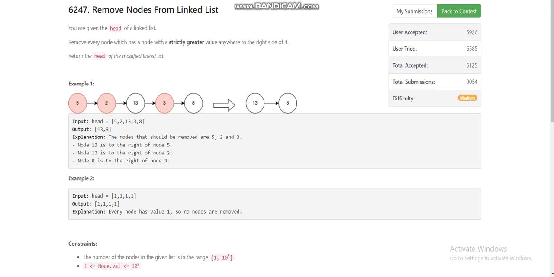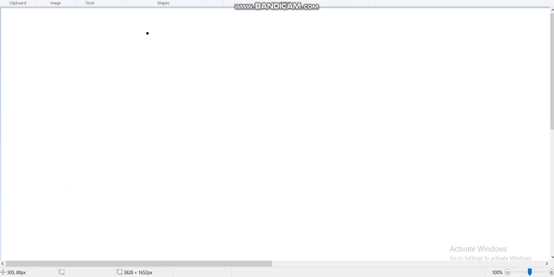So now this problem is quite straightforward if we want to create a new linked list. What we will do is just store everything in an array and take the suffix. So let's explain this brute force approach here. So 5 2 13 3 8, this is a linked list, so let's just convert it into an array: 5 2 13 3 8.